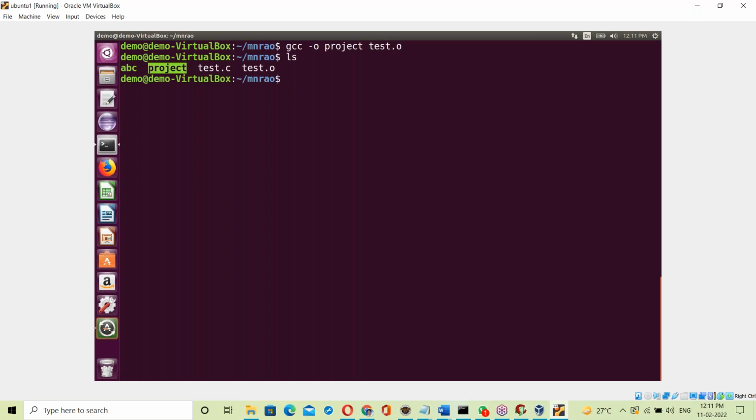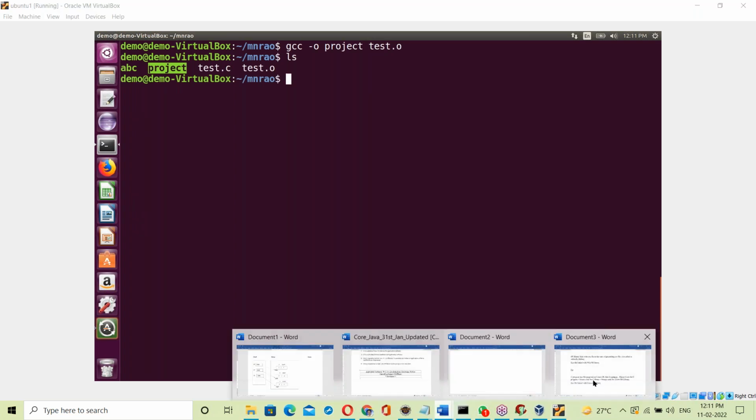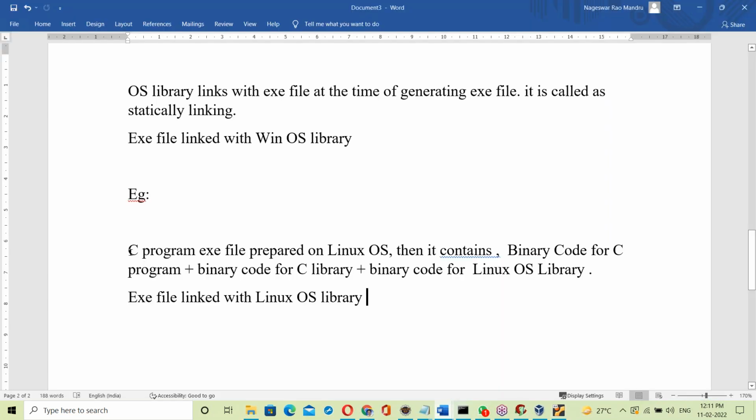So this project exe file is linked with the Linux-based library. The C program exe file prepared on Linux contains the binary code for the C program, the binary code for the C library, and the binary code for the Linux-based library. So the exe file is linked with the Linux-based library. Yes, let me show that.